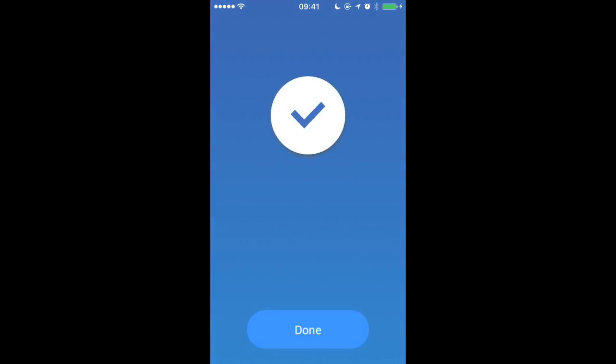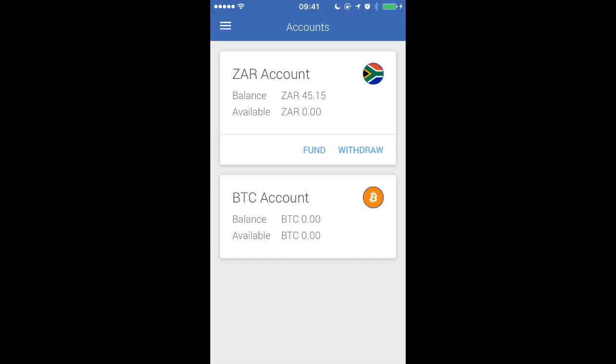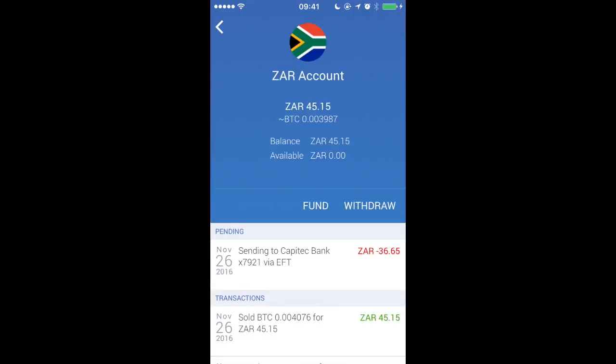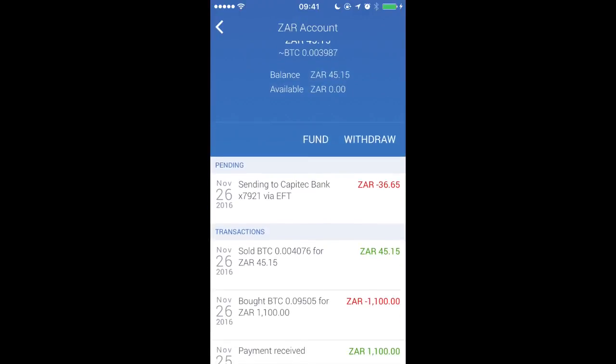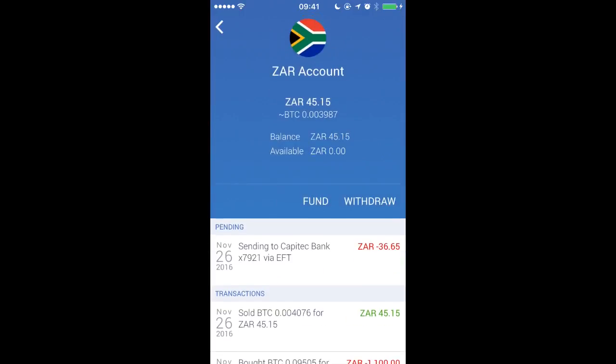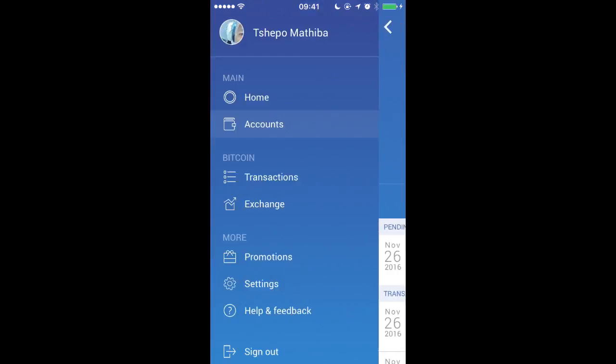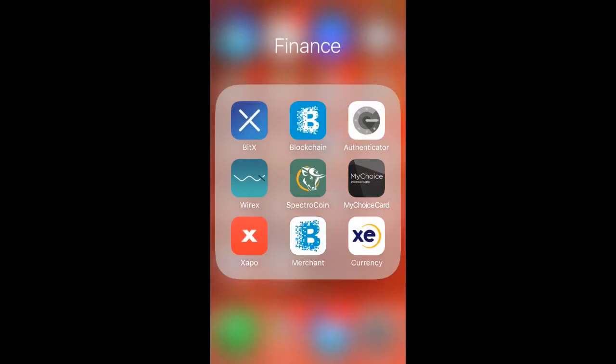Done. Yeah, you see my balance is 45 whatever, but available is that much. Because if you click there, it will say it's sent into Capitec. You see, I didn't change my bank details. Okay, but anyway, it's not a problem. I've got both Capitec and FNB. FNB would have reflected immediately, but it is no big deal.